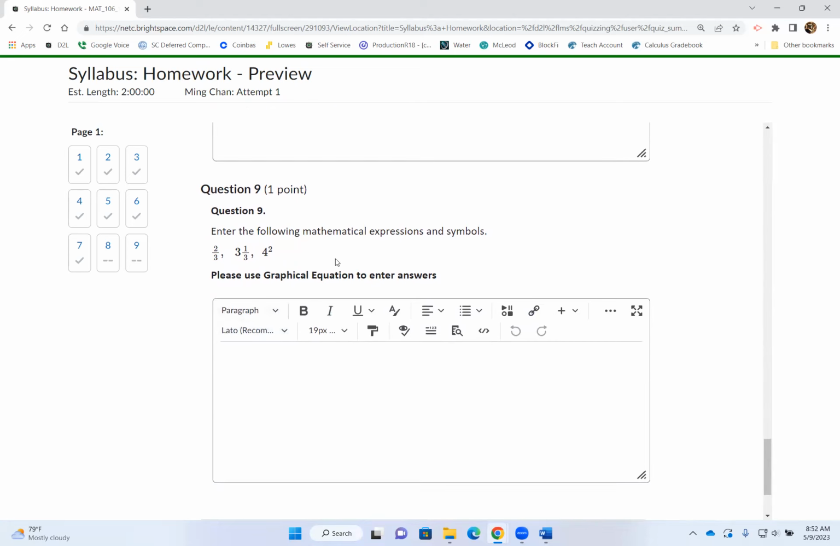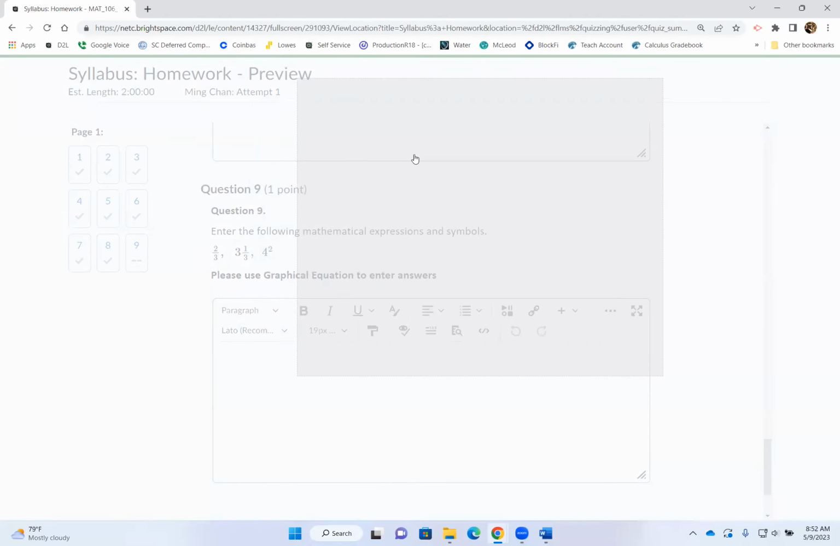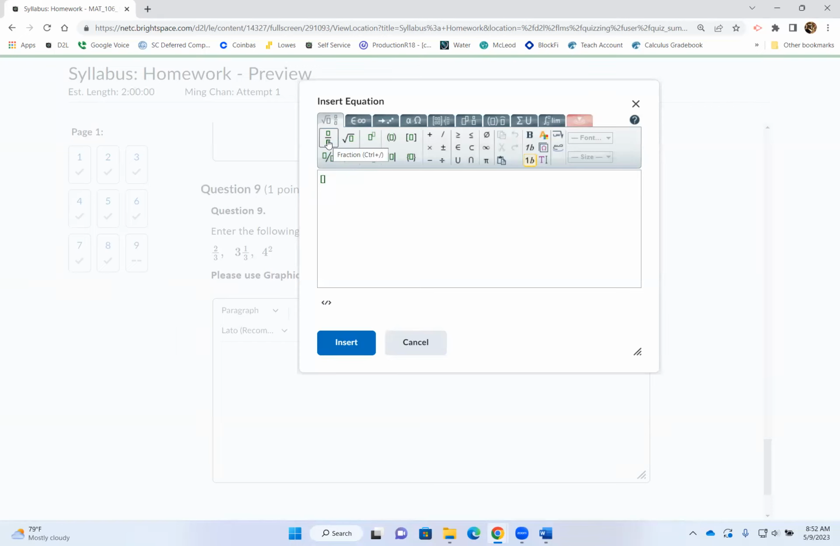All right, so for question number 9, I want to show you how to enter some of these answers. Fractions, especially fractions and exponents, are a pretty big deal using graphical equation in this class. So let's go to plus sign, equation, and graphical equation. I'm going to slide this over. So 2/3: you start with a fraction bar right here, under the very first tab, typing 2, and click down here, typing 3. The cursor is in the denominator, so use the right arrow key or just click right next to the fraction. Press enter, space, 3 1/3, 3 fraction bar, 1/3. Comma, space, exponents. So 4 squared: typing a 4 first, then the exponent, superscript, and the 2. That's all it is.